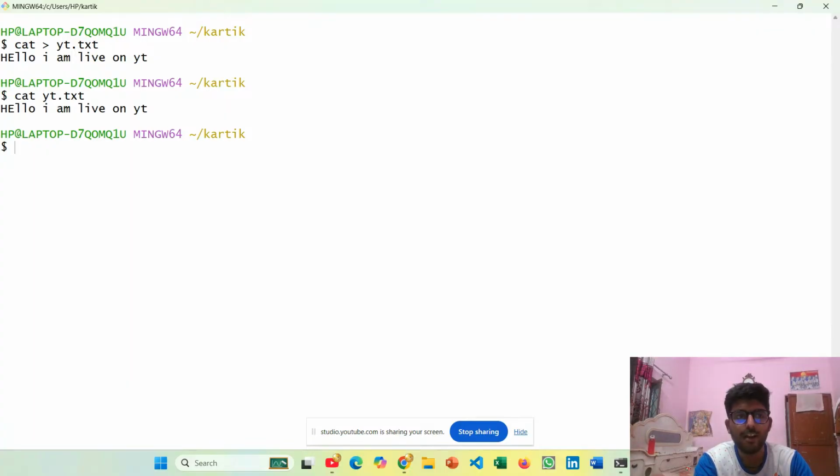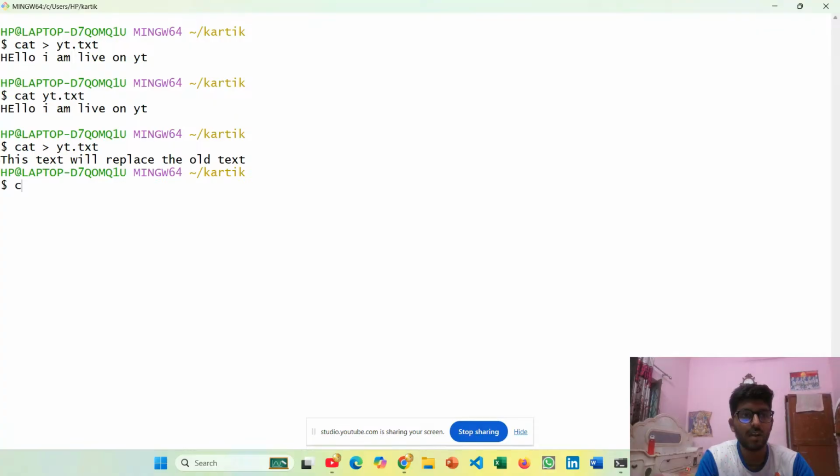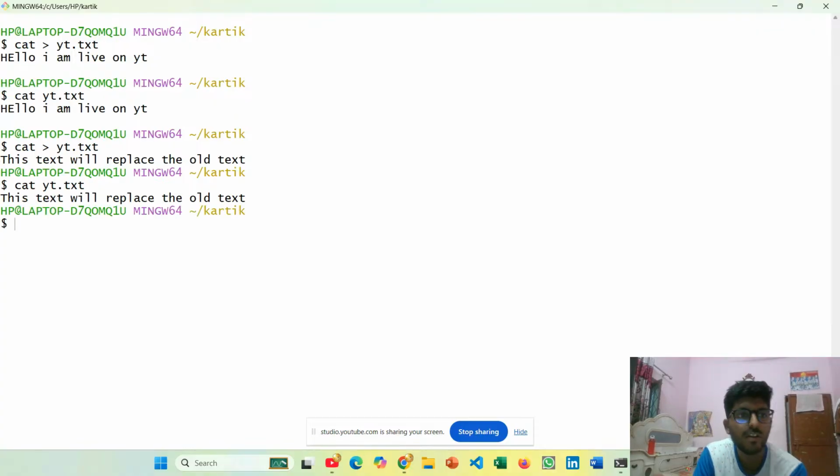So if you want to make a file, you can use cat like this. If I again want to write something in yt.txt, this text will replace the old text. Control D. Now if I use cat again, you will see this text replaced the old text.